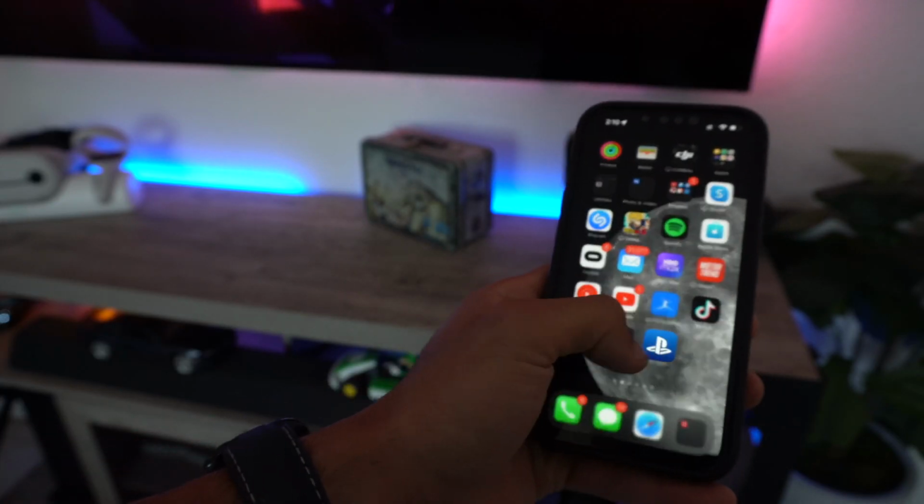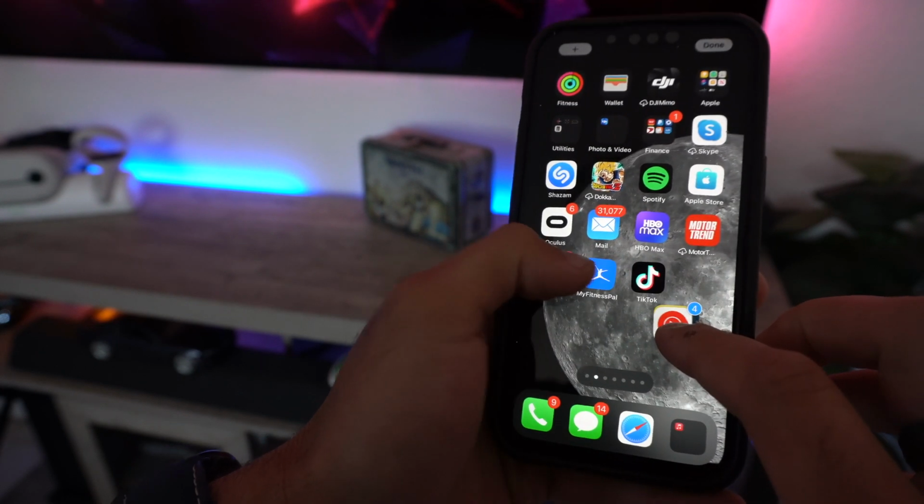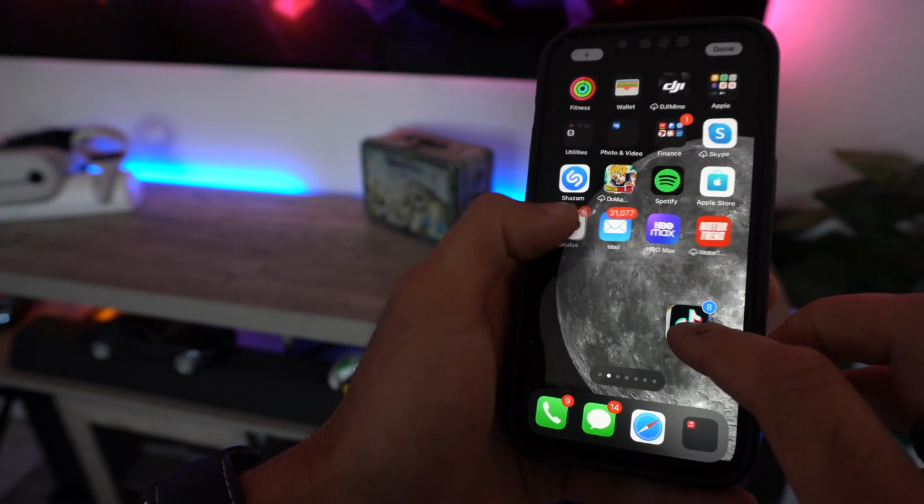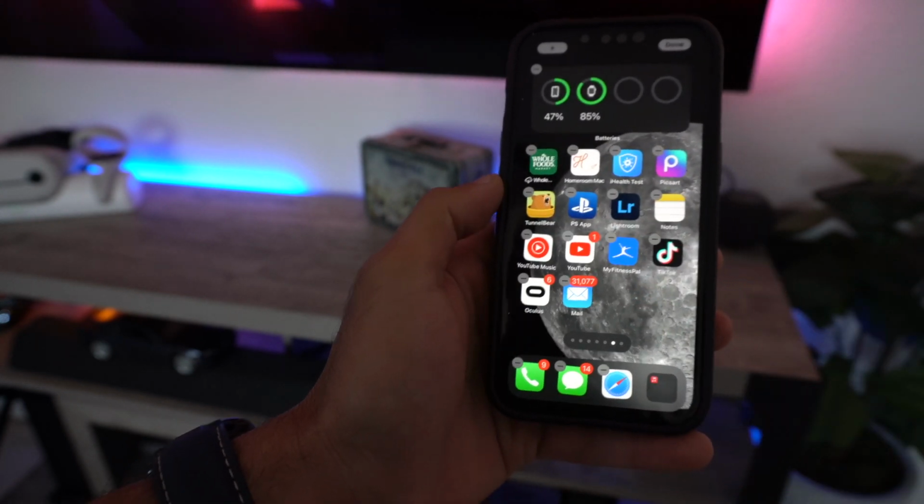And then if you wish to move multiple apps on your home page all at once, instead of doing it one by one, enter wiggle mode and move an app like so, and just tap on the apps that you want to stack up and move all at once. You can move to the correct page and drop them all like so.